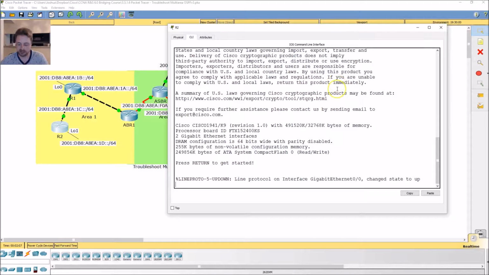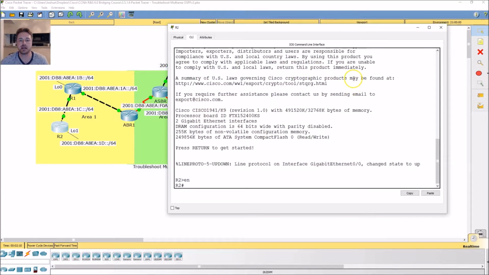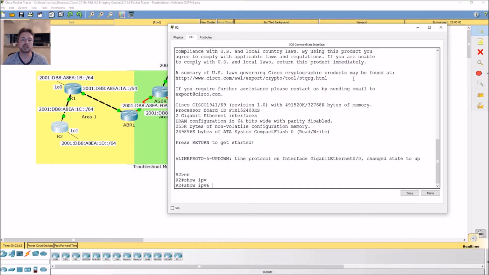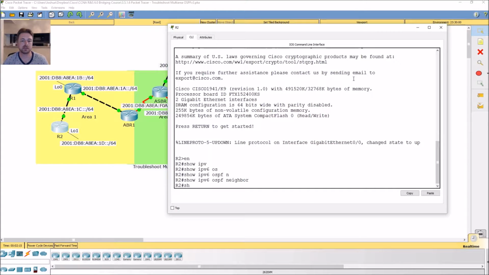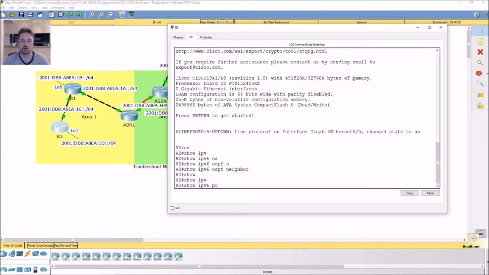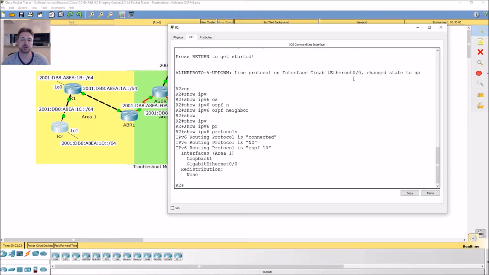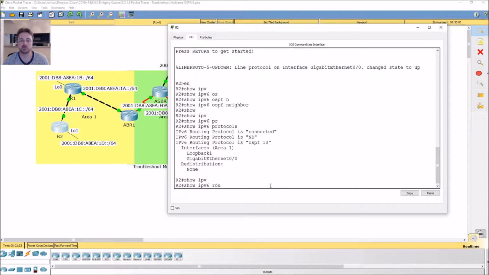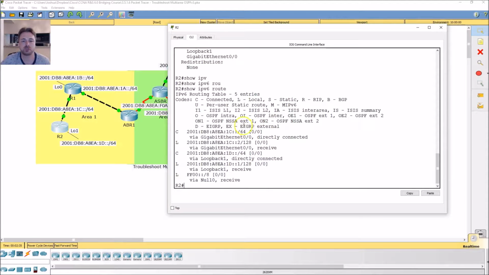Remember, we're using IPv6, so the commands will be as follows. Check the neighbor adjacency first. Nothing. Check the protocols. What protocols we have running: OSPF version 3, Area 1, Process ID 10. These are my interfaces, no passive interfaces. Check the routing table. No OSPF routes, because we would see these codes here, right? Okay, check the interfaces.